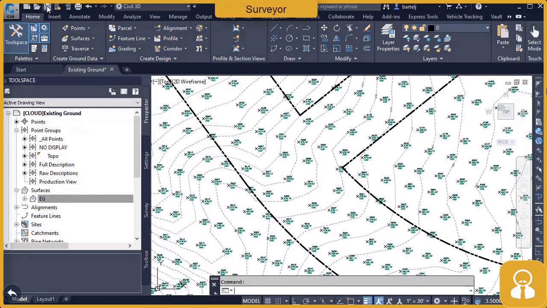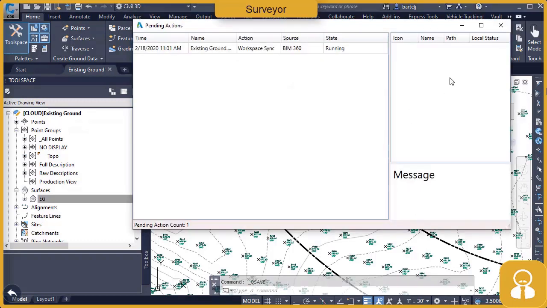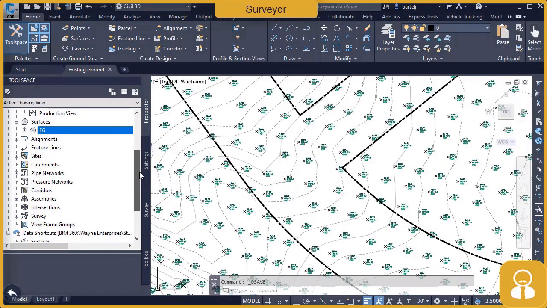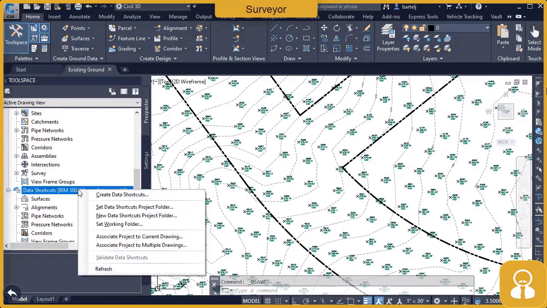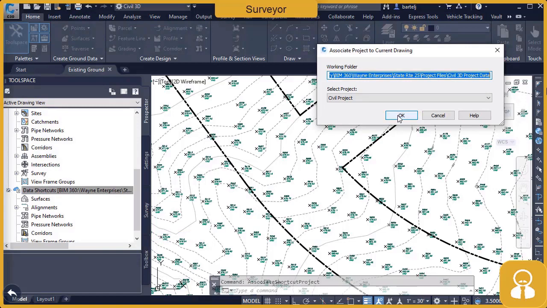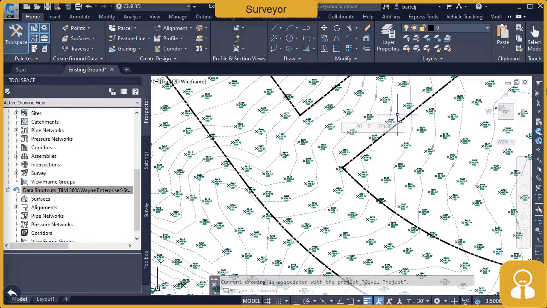So using the same workflow that we would have done in the past, we'll go ahead and save our drawing. However, this time, the Autodesk Desktop Connector is going to see that the file was saved on our machine, and it's automatically going to sync that file with BIM 360 in the cloud. From there, we're going to come down and we're going to make sure that the file is associated with our project, and it is.